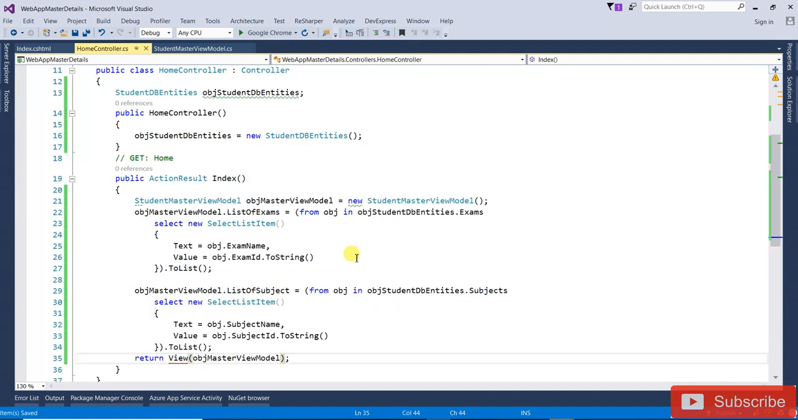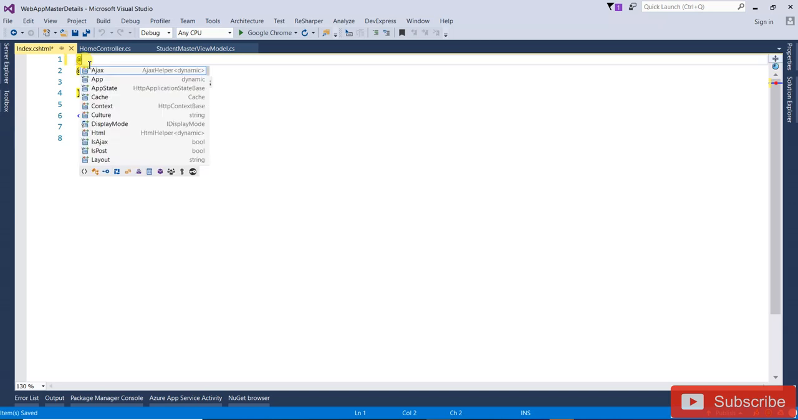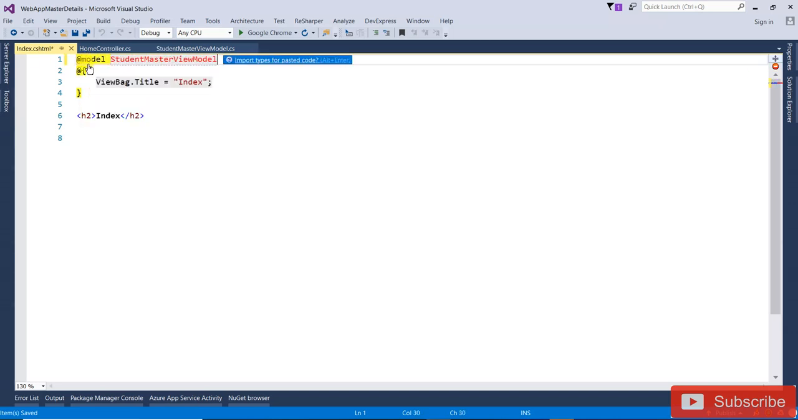Till now it's okay. Here the exam and subject, these two tables' data will come and fill into your SelectListItem lists. Now this reference, go to Index.cshtml, so @model, press Alt+Enter, and that reference has been added.